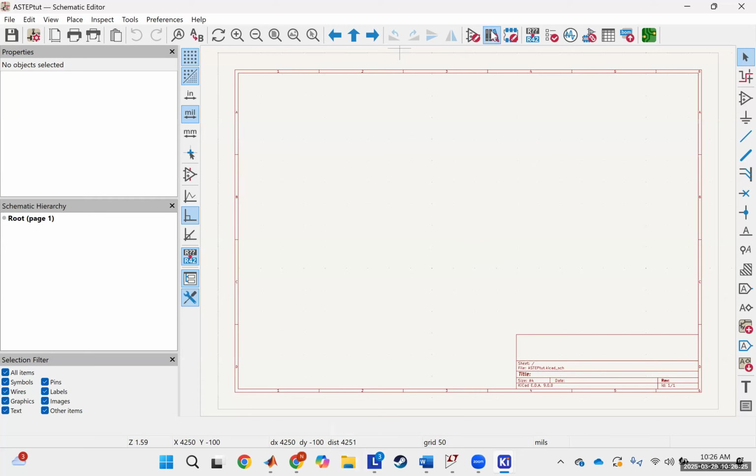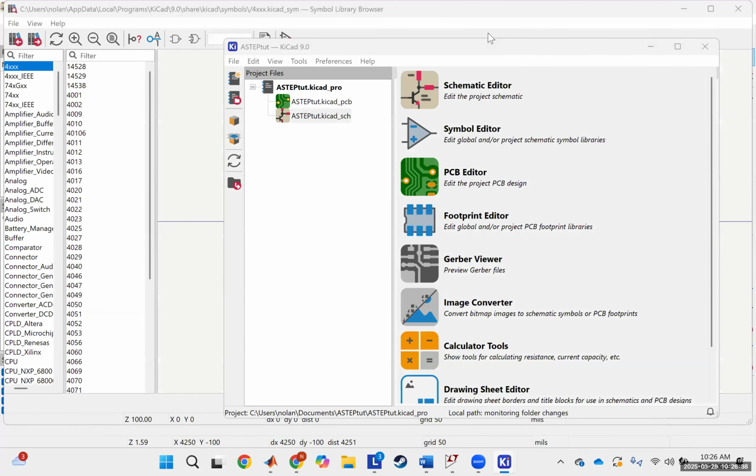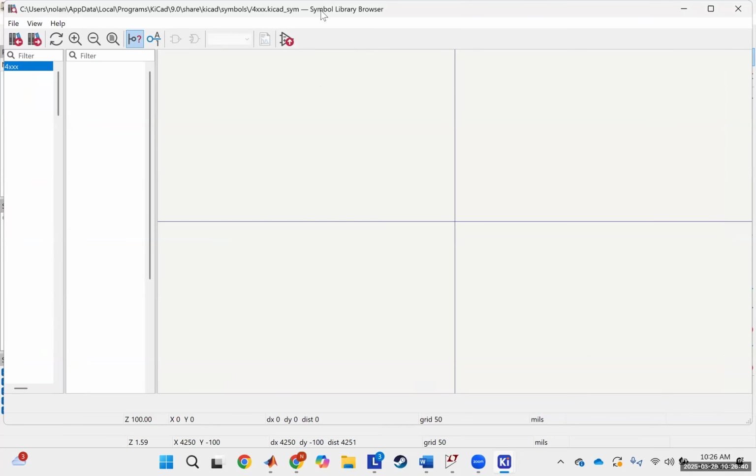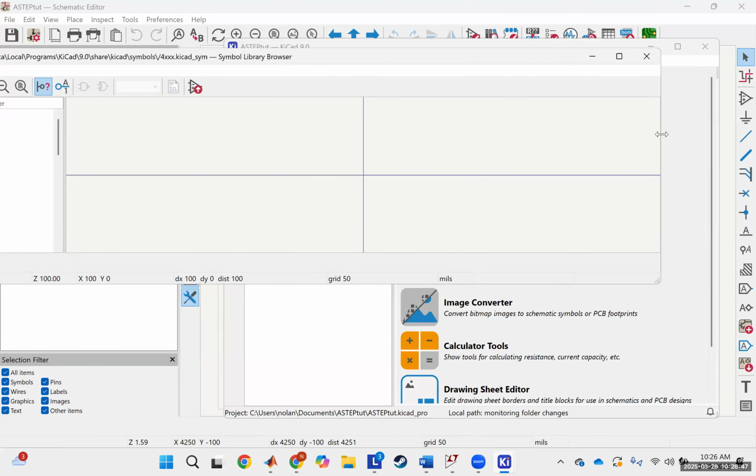So the first thing we want to do, we want to add in our components. We're going to be designing an inverter today. So you want to click Symbol Library Browser up here. It'll load your symbols and things. So it popped up behind. I usually won't use this in full screen mode, but it doesn't really matter if you do or not.